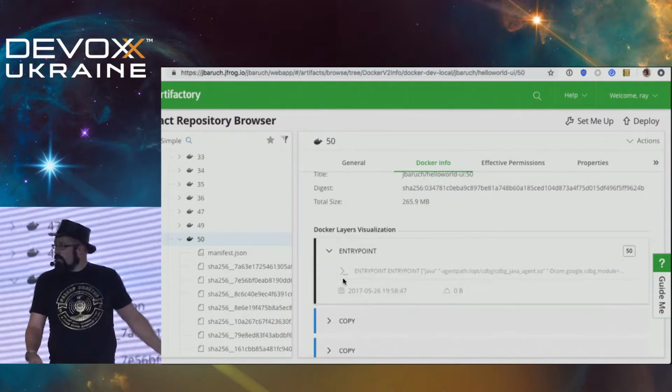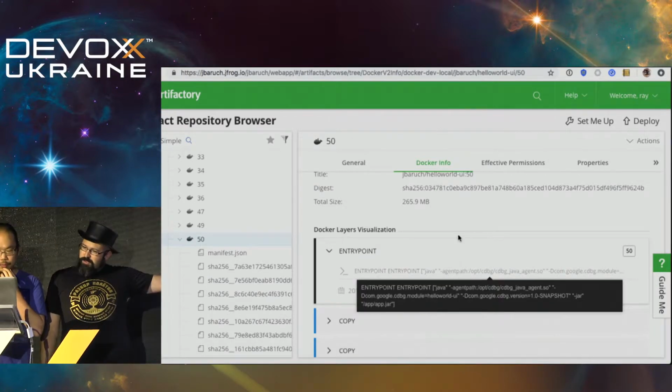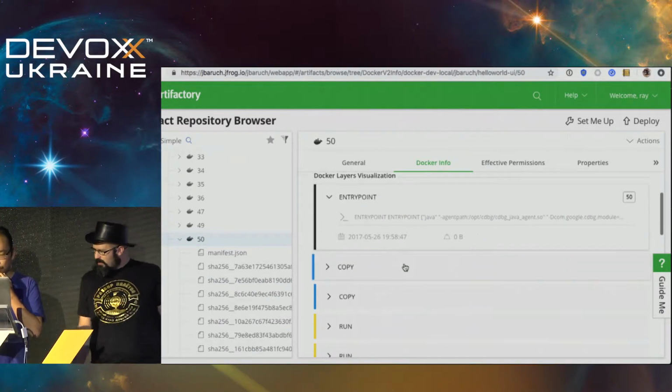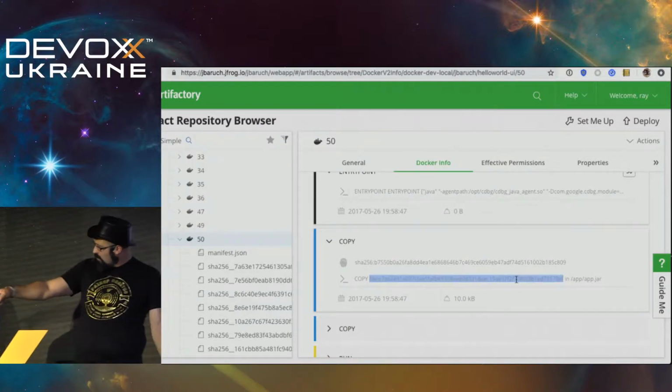The app. What do we have? Java stuff, yeah, Java. The copy one below it. Did we just copy the file? This is our application file. This is the jar. This is where the problem is.